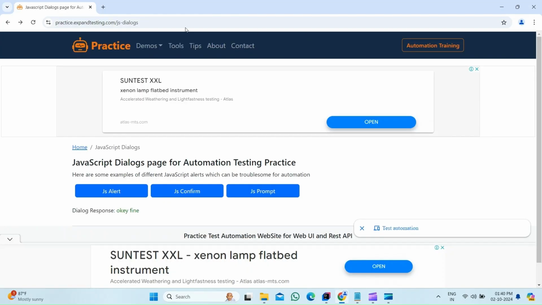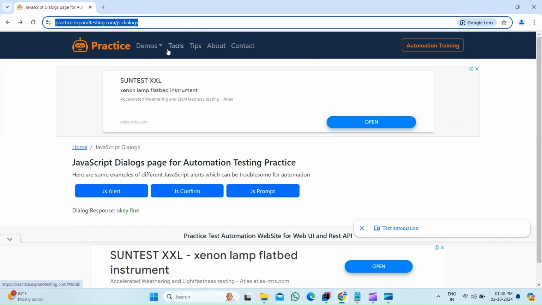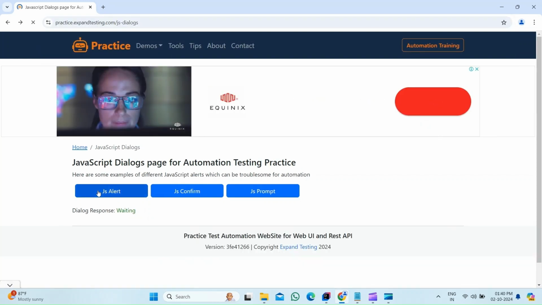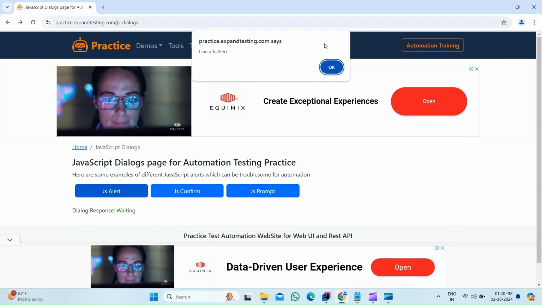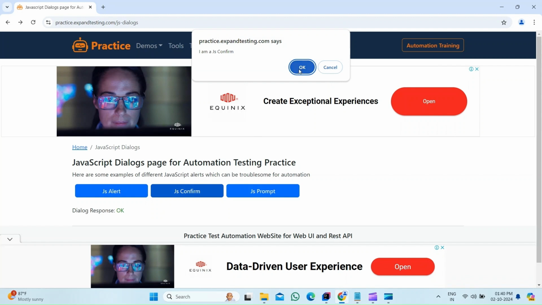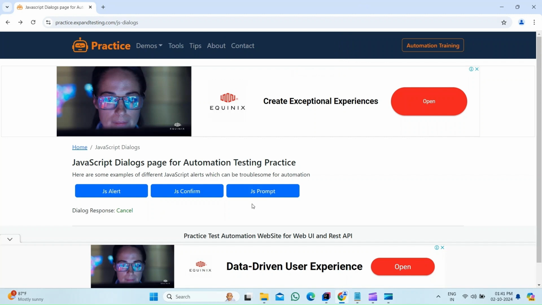If you open the link, the web page looks like this. Here you can see 3 action buttons which are JS Alert, JS Confirm, JS Prompt. If you click JS Alert it will pop up the alert, which contains only one button. Similarly, JS Confirm gives you OK and Cancel options.